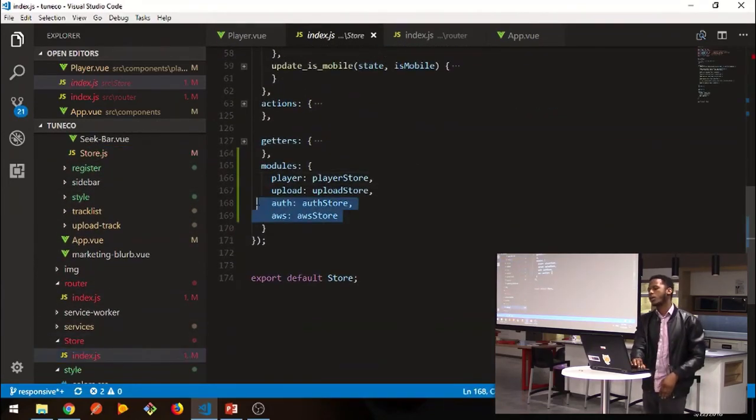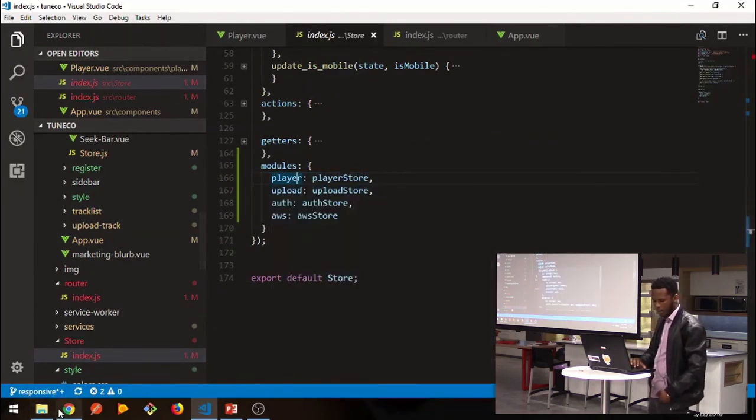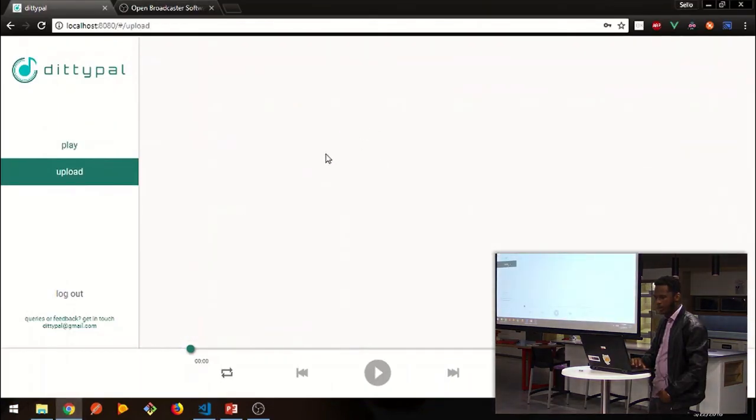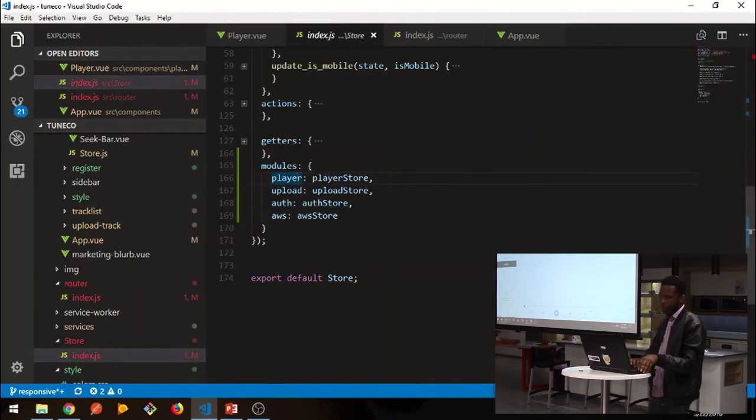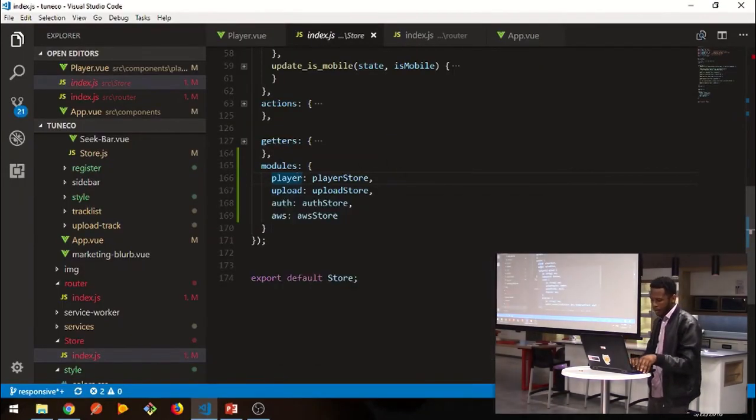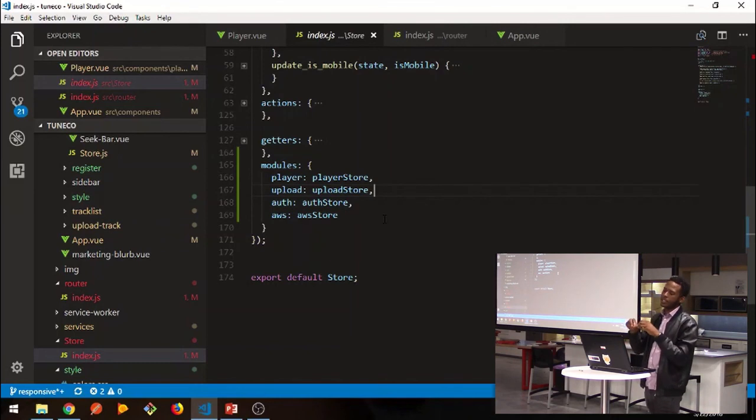Okay, cool. So you can see there we have a few other modules. There's one for the player, and there's one for the upload component. We also do a lot of things with auth in the background. There's no explicit component for that, but we have a separate store that handles all of your authentication-related queries or information. So is this user authenticated? What is their user ID? All of that kind of information. Cool. And that's it for Vuex.